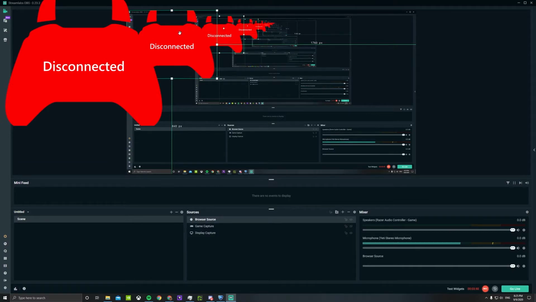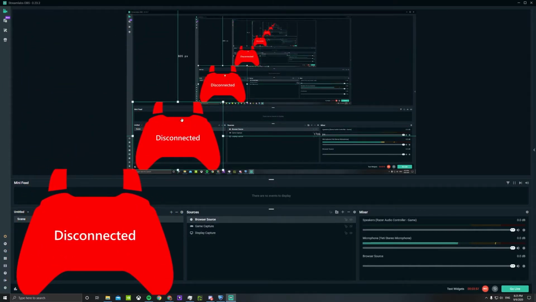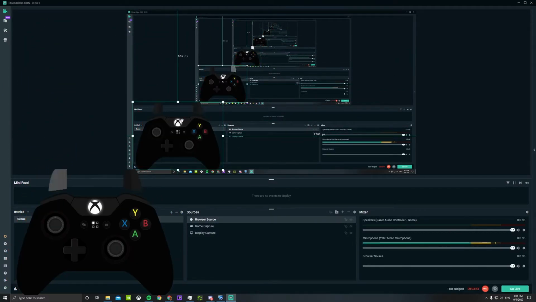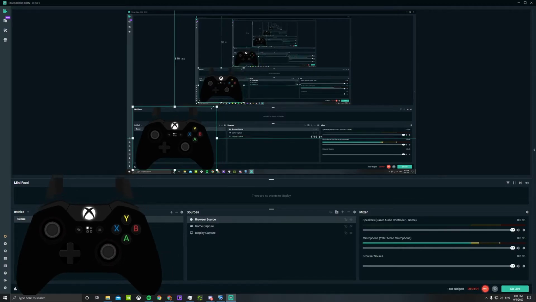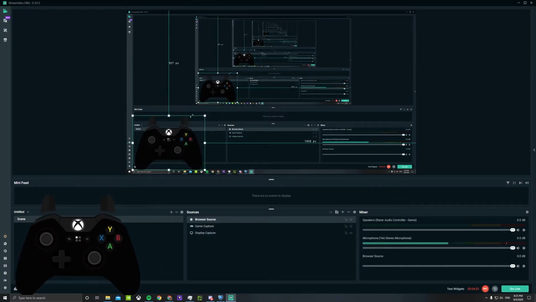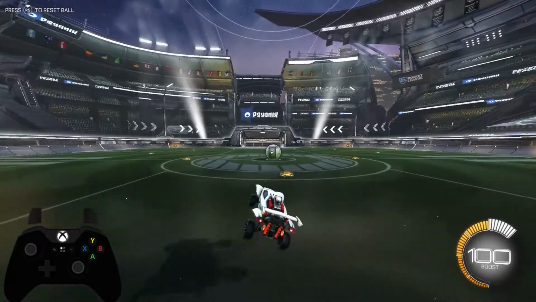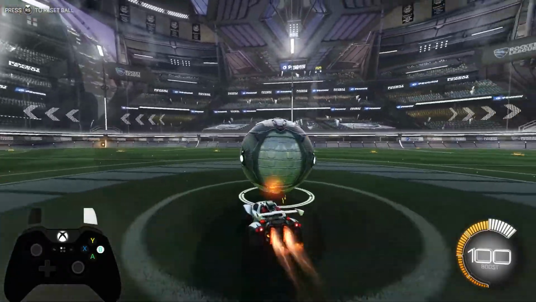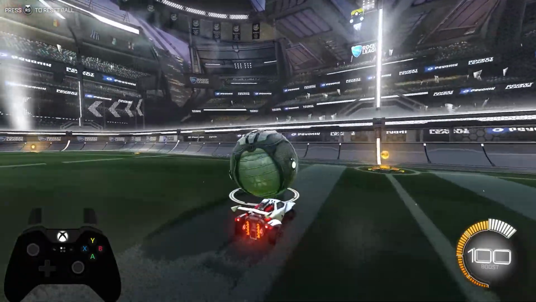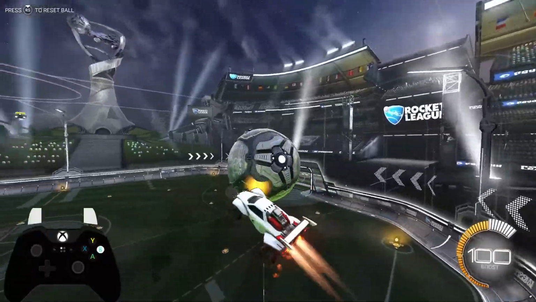Now you can see that we have our controller overlay right now. It's disconnected, but if I click a button, you'll see that it'll show. And then you can just adjust that to whatever height and width you want that works for you. That looks pretty good to me. Now it's just to show you what it looks like. You can see that it's tracking all my buttons as I'm pushing them. So that seems to be working alright.